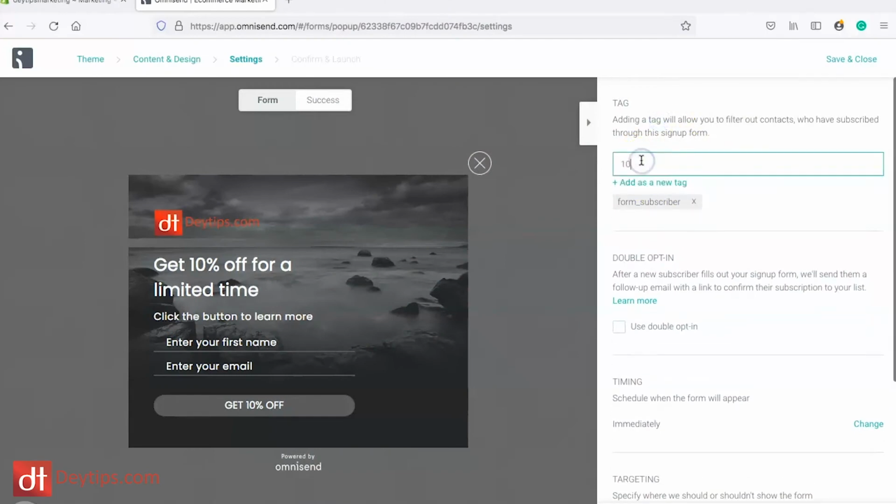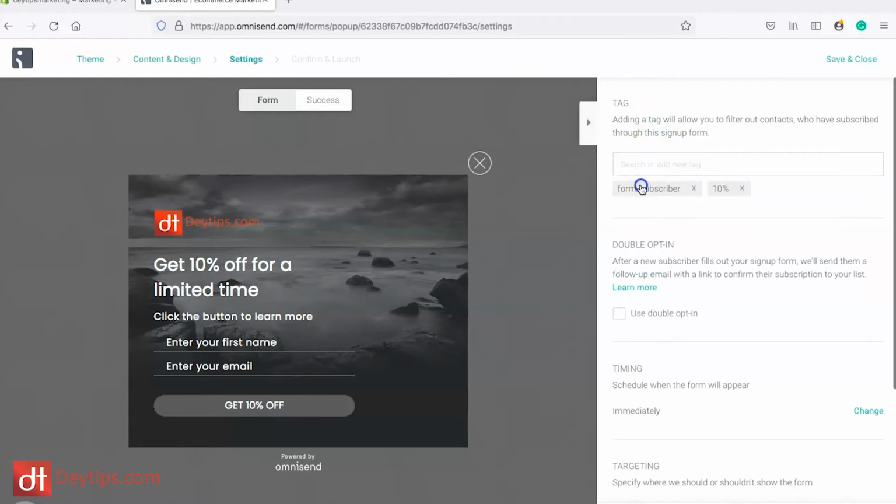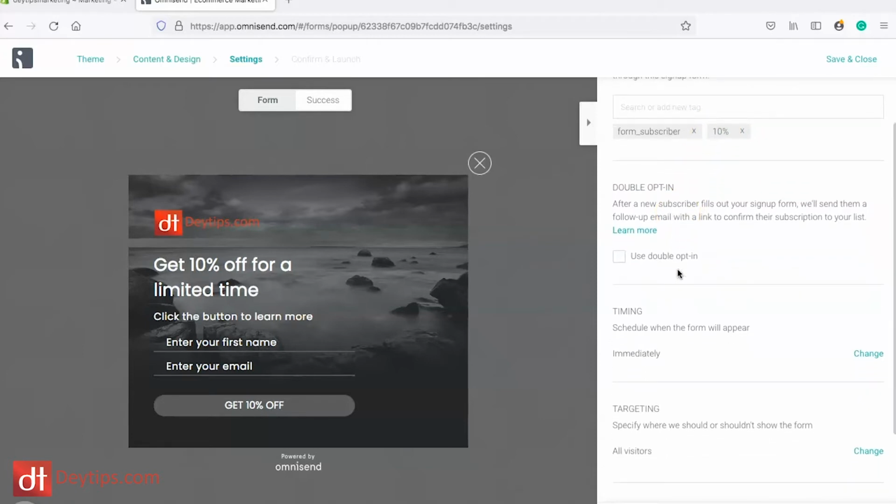So maybe I put 10% here as a tag. And so I know anyone who enters their name and email address and goes onto my Omnisend database would now have 10% attached to their name as a tag. So I can send emails to them specifically.